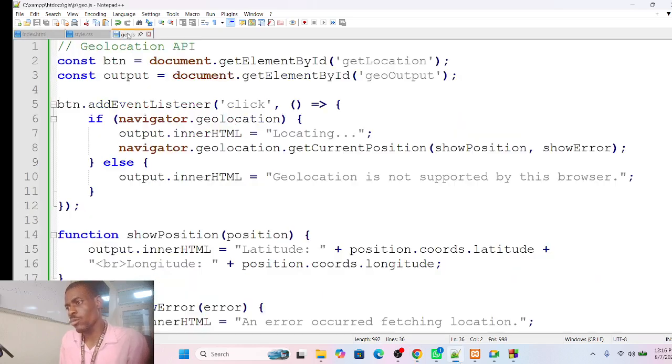So when you come to our JavaScript over here, we have btn equal to document.getElementById, getLocation, output equal to document.getElementById, geoOutput, and then we have btn.addEventListener. We are using this btn because we have already assigned the id of that particular button to this variable called btn, and then we say btn.addEventListener.